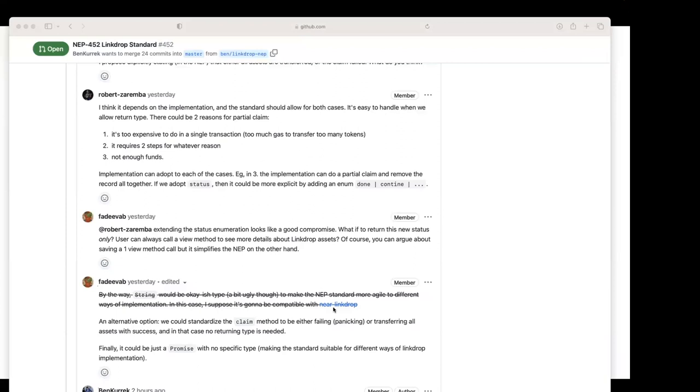I think it doesn't contradict with what I said. The user will send a message, but we will send that message to contract A, and then contract A will call a claim. This will still work, right? Because the signature is the same, and the link drop contract only verifies who signs it. It doesn't verify who's the predecessor.